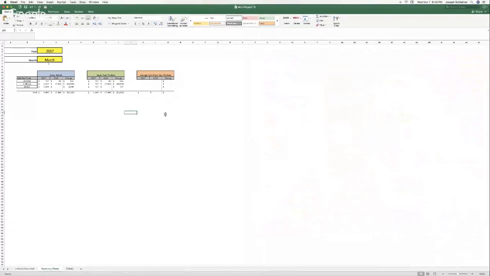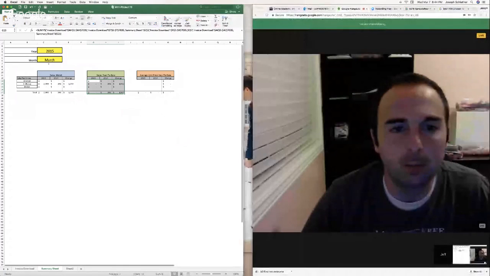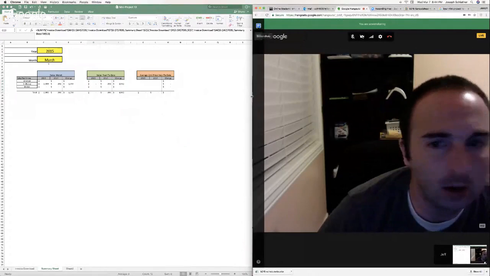So what do you have so far? So far I have this right here done, right? And that changes with these, but I just copied this formula over here and I was working on that. Okay. So if you put in April of 2018, what numbers do you get?